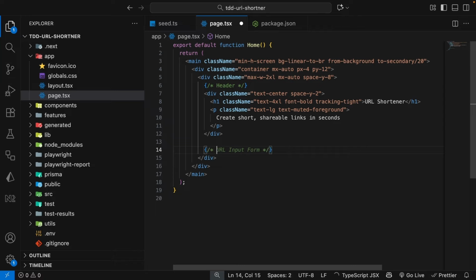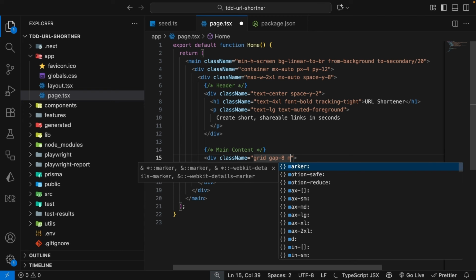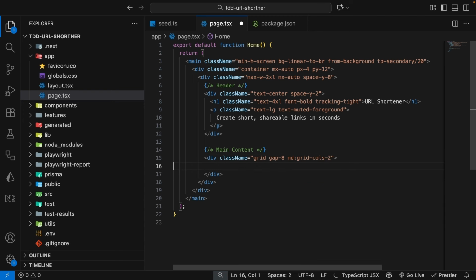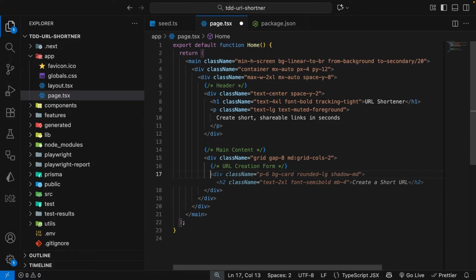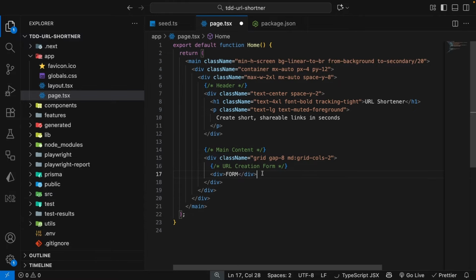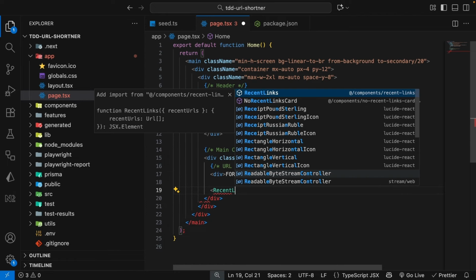So now we're going to have our main content here, and in here we're going to have our div, and this div is going to have this class name. Let me give it a class name of grid. We're going to give it a gap of 8. We also want to give it an md:grid-cols-2. And in here we're going to display the form. We don't have the form yet, so I'll just have this placeholder for the form, and we want to go on and display the recent links.